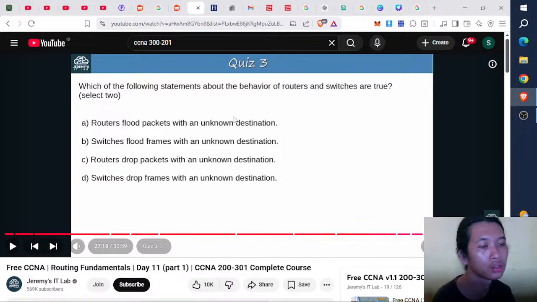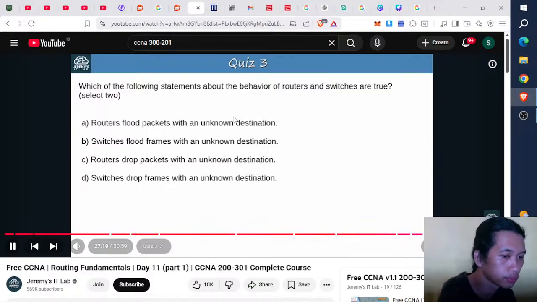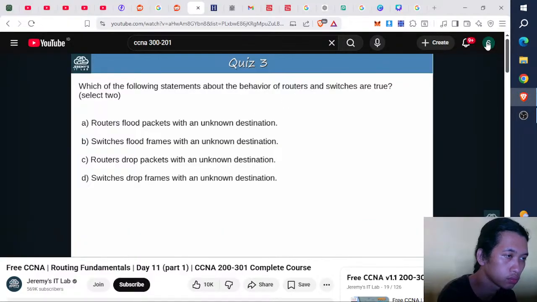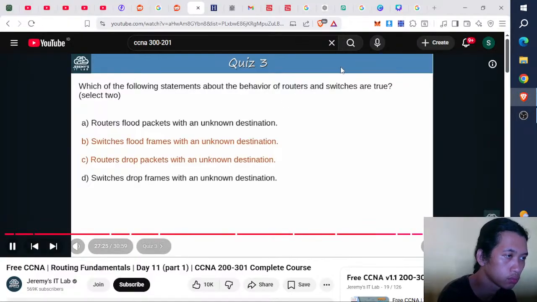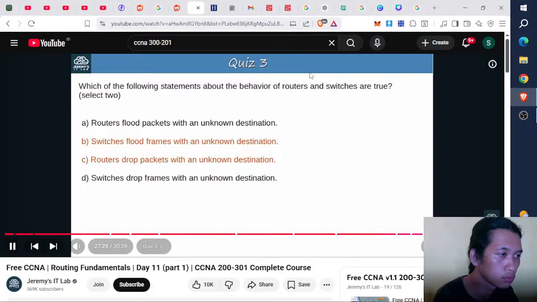The answer is B and C. Switches flood frames with an unknown destination. Those are called unknown unicast frames. Routers, on the other hand, never flood packets. Instead of flooding packets with unknown destinations, the router simply drops them. Okay, let's go to question 4.